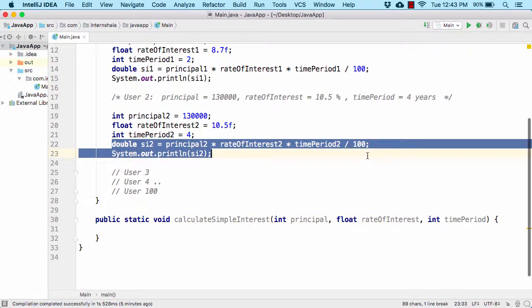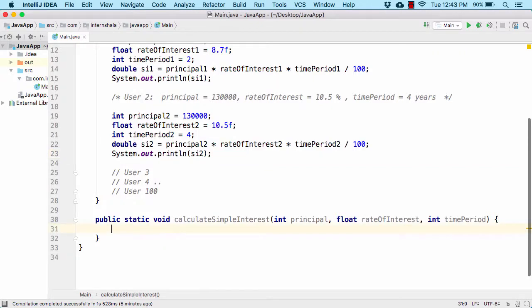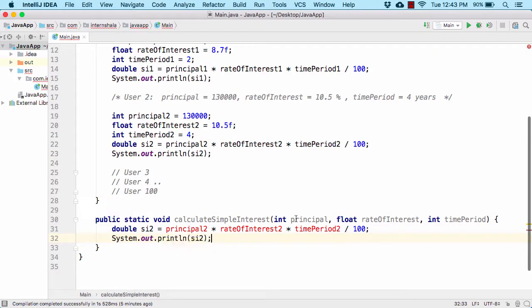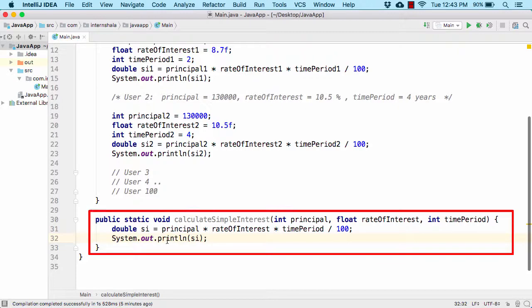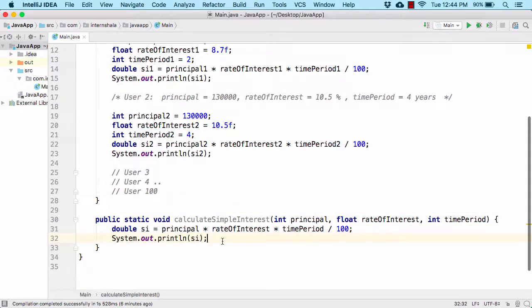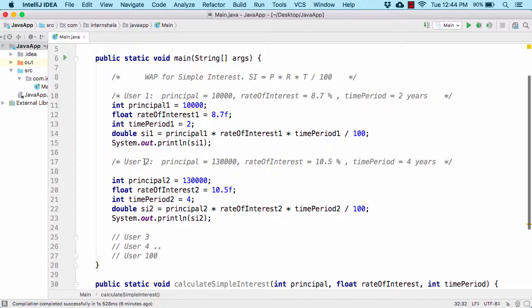So let us copy these two lines of code and paste it here. And now let us change it to principal and then rateOfInterest and again timePeriod, and also change the name from SI2 to simpleInterest here again. So we have simply created a function that accepts three parameters and then calculates the simple interest and prints out the value. And now here at the top, let us start replacing our code.